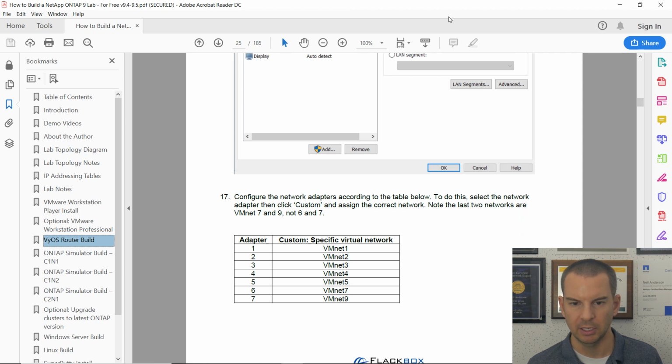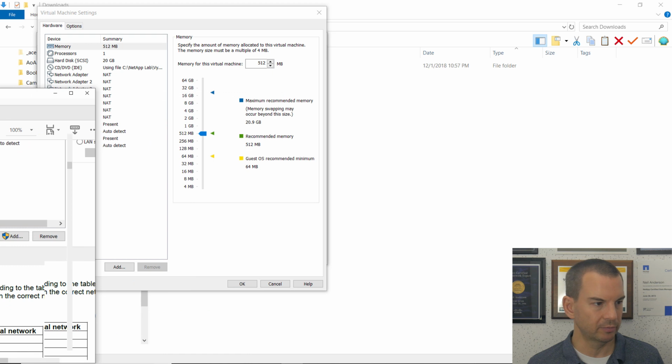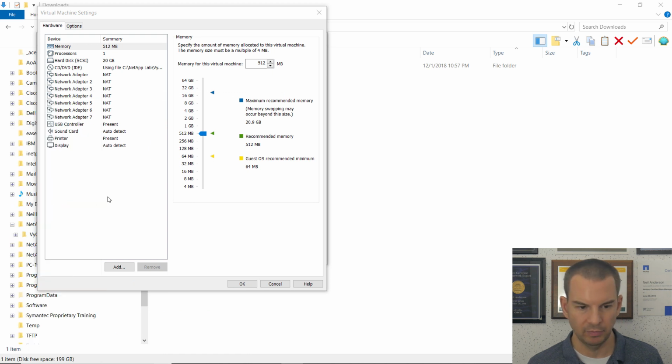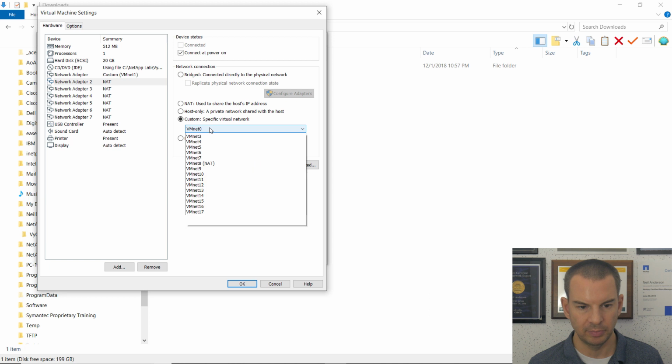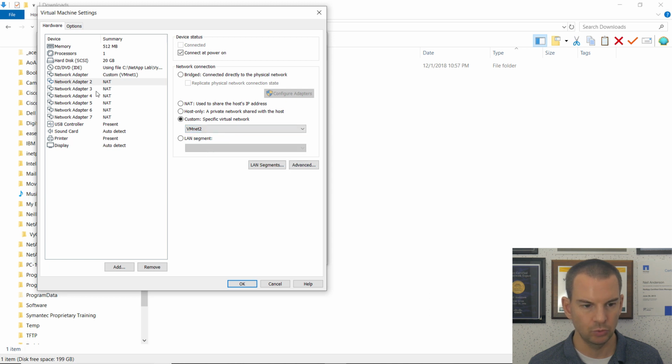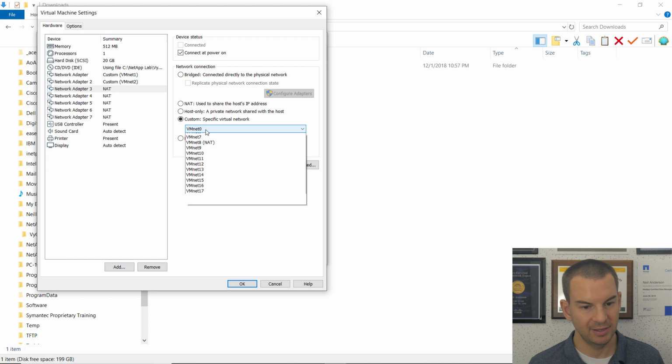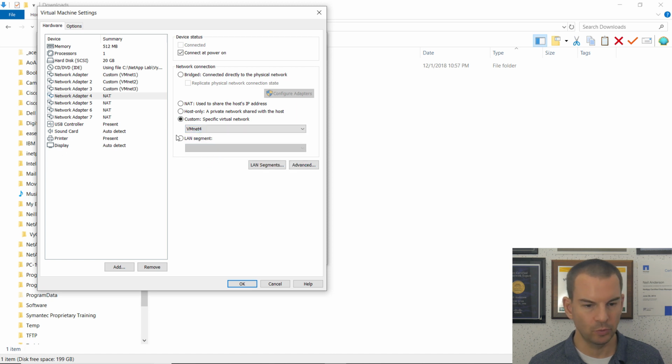Okay, so I've got it here, and I'll drag that over to my other monitor, and I'm going to put that in the network settings here. So the first adapter is going to be in VMnet 1. So I click on it here to select it, and I go to custom, click on the drop down, and I put that in VMnet 1. Then I click on adapter 2, which is going to be in VMnet 2. Adapter 3 is in VMnet 3, just to keep everything really logical. Adapter 4 is in VMnet 4.